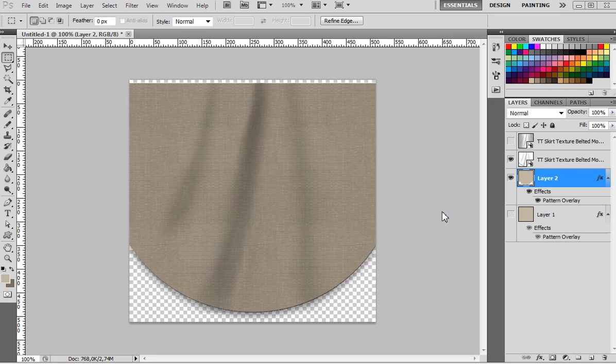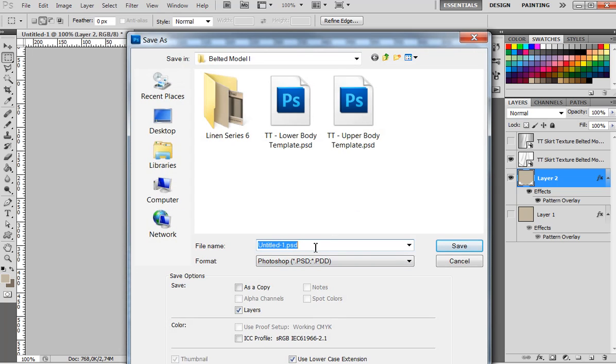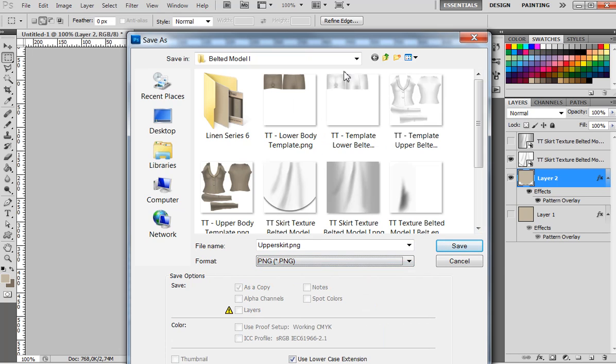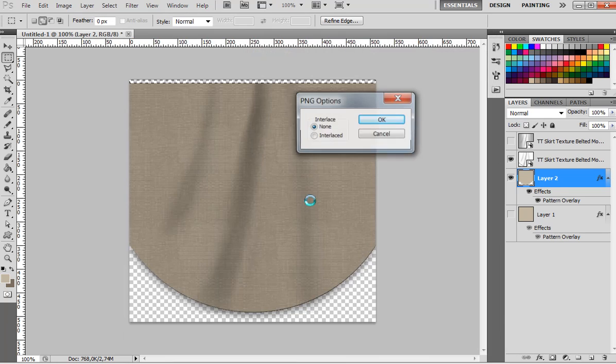So all I now need to do is take the pattern overlay, copy layer style, paste layer style there, and save it as upper skirt. And this is a PNG because it has transparencies, of course. There, save. Yes.